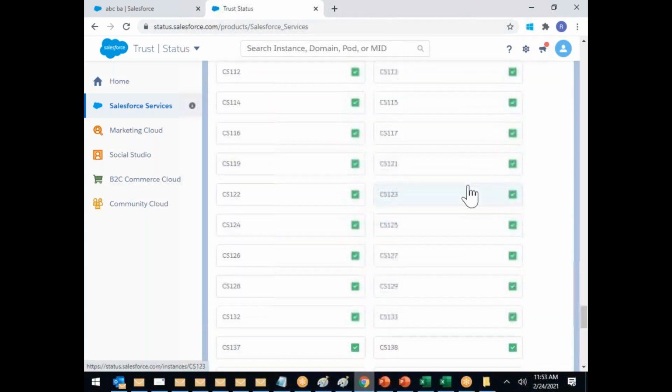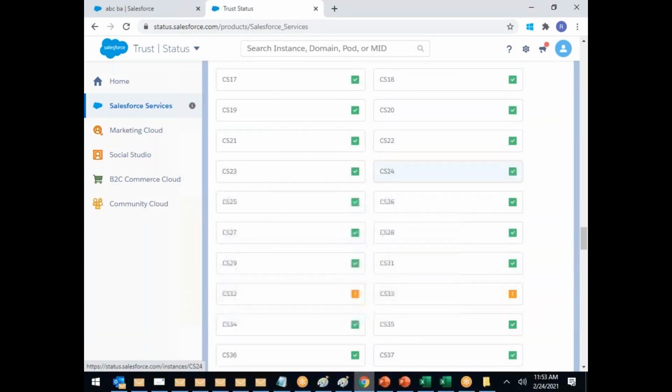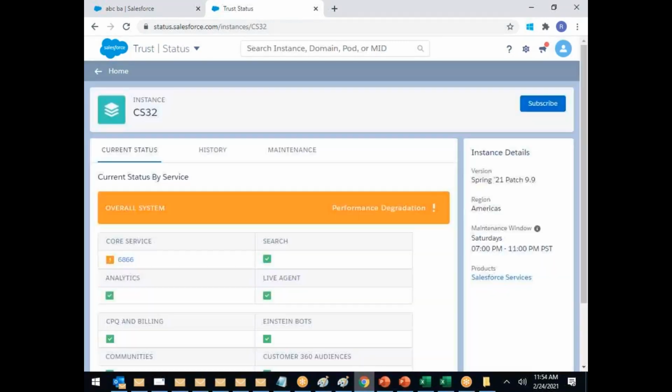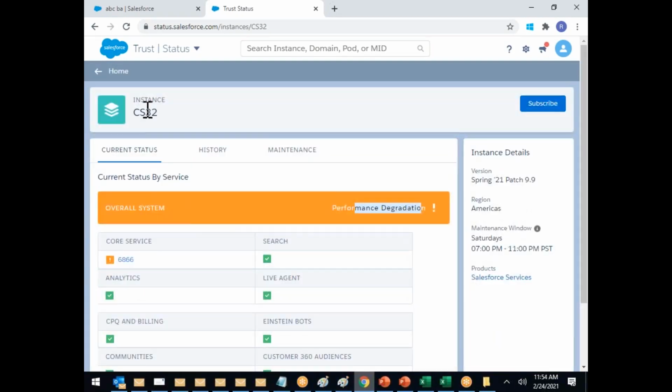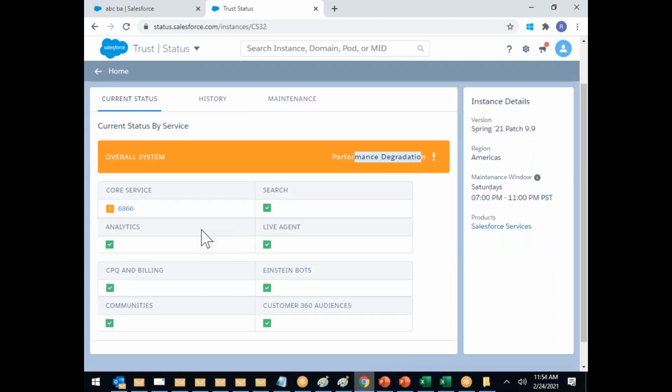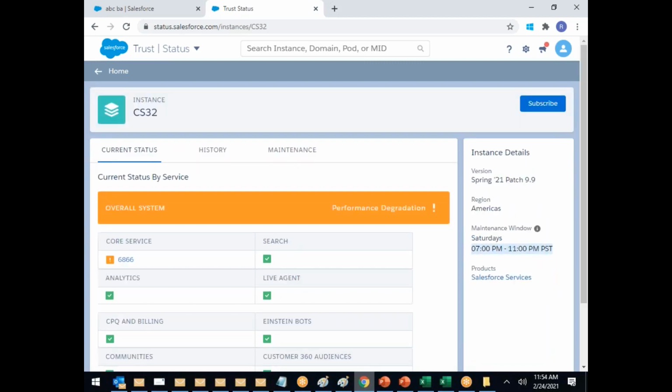This is the place where you can see the complete list of servers. CS32 is down, see? It shows performance degradation in core services. Anybody who is in CS32 will not be able to log in. Suppose a ticket comes to you saying I'm not able to log in. Immediately come here and check first, rather than troubleshooting. You can immediately say that between 7 to 10, this server is down. Don't worry, Salesforce is working. They know it.